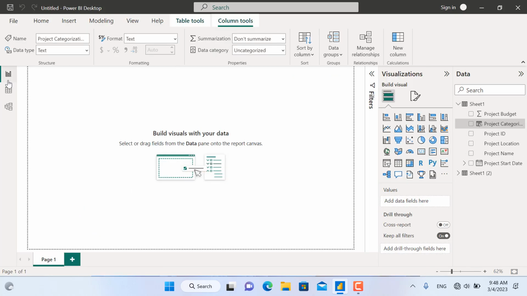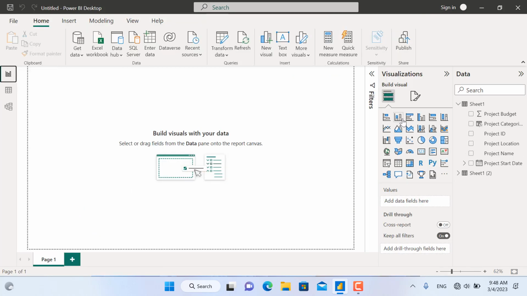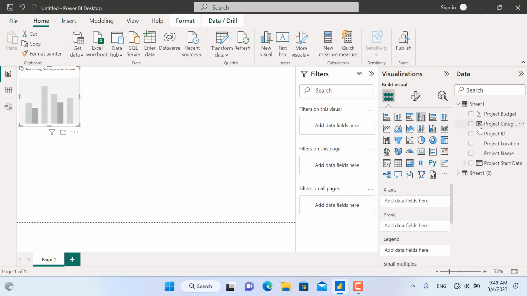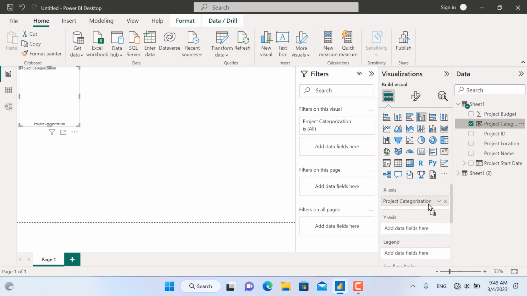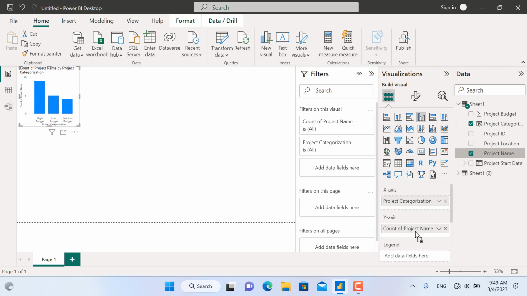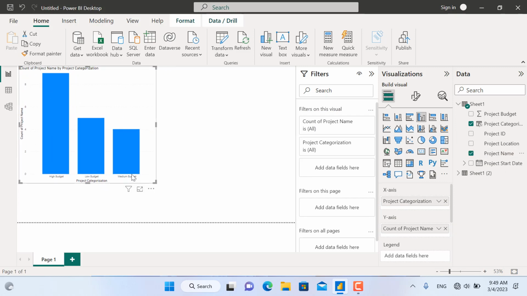So now I'll go to the visualizations, and in here I will add a column chart. In here, as you can see, the calculated field looks something like this. So the project categorization should be in the x-axis, and at the same time the project name should be in the y-axis. So in here, as you can see, we have the number of high budget projects, the number of low budget projects, and the number of medium budget projects.